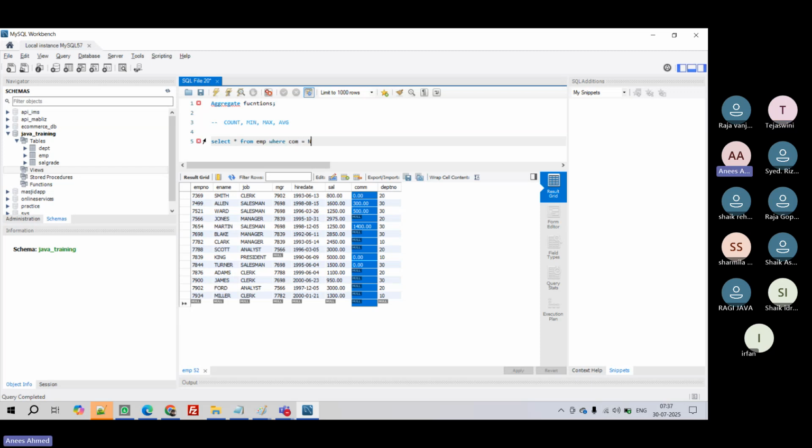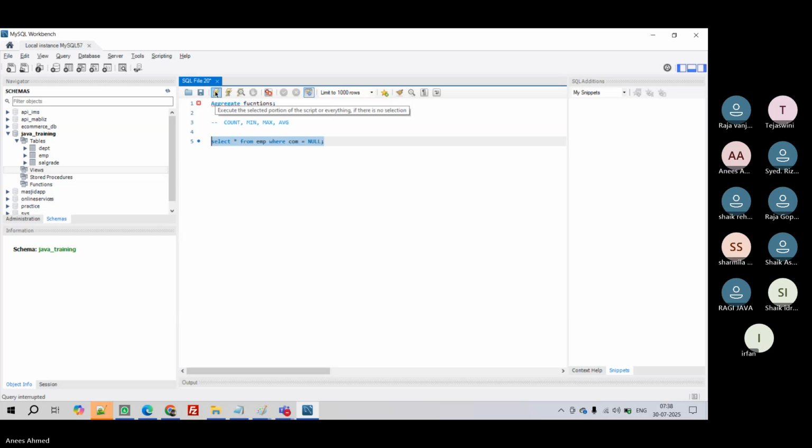Commission equal to null. Good try, but it will not work. Why? Because null is not equal to null. When I'm running it, you can see no rows will come. It will not give any result. So whenever you are using any null operation, you should not use equal to. You should use is. What you should use? Is null. Yes. This is one of the operators to get the result. What is the other?